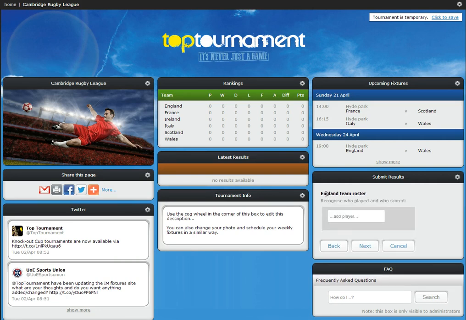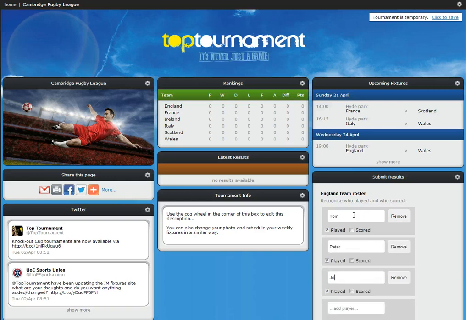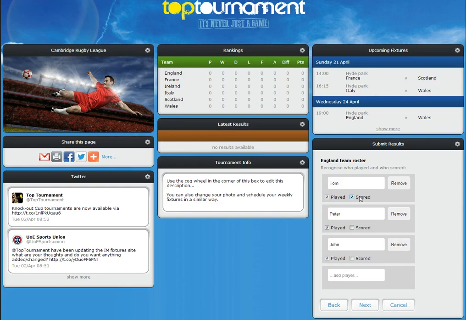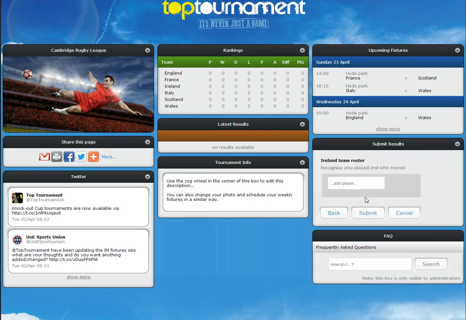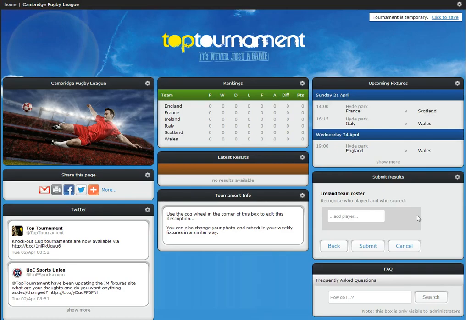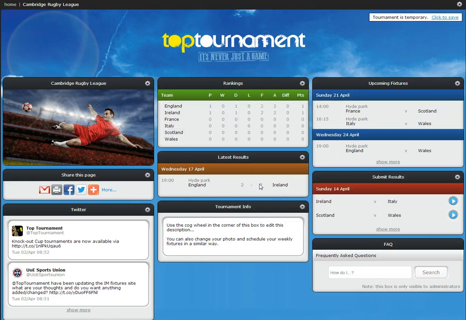Click next. So England team roster. So this is optional, you don't have to provide this information, but sometimes you do want to. And so if I say Tom, Peter and John are the 3 players in the team, obviously it would be a lot bigger normally. And let's say Tom scored. Click next. Let's say he scored both the goals. Click next, and then you can do the same for Ireland. For brevity we're just going to skip Ireland for the moment, and there you go, the result is there and it's updated that.